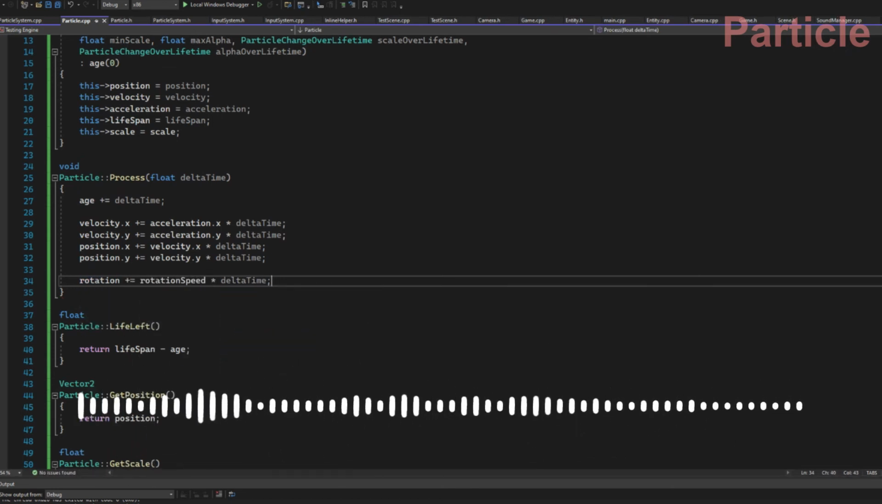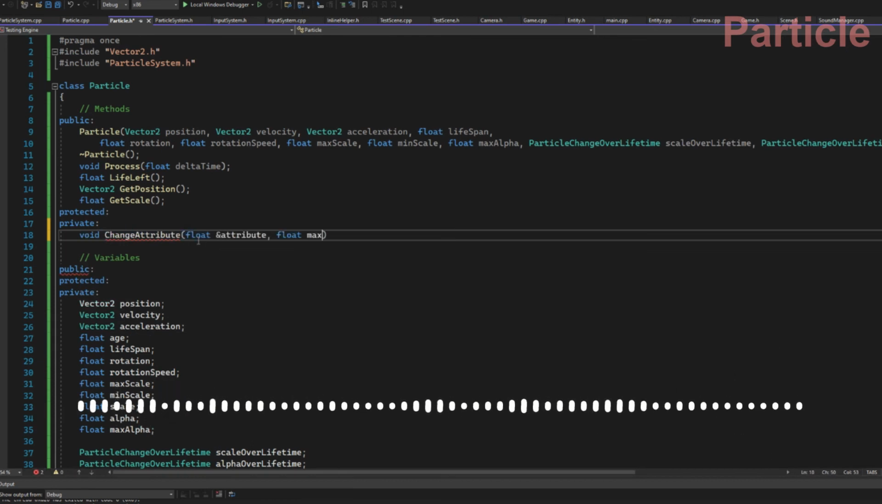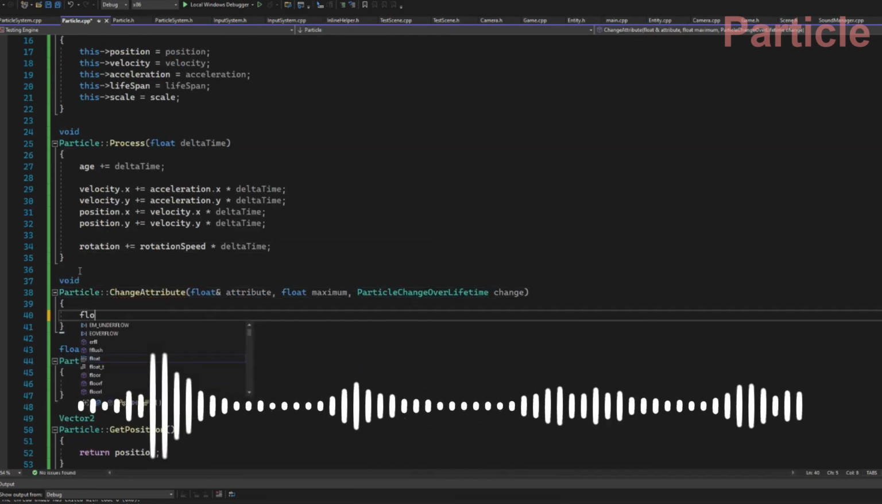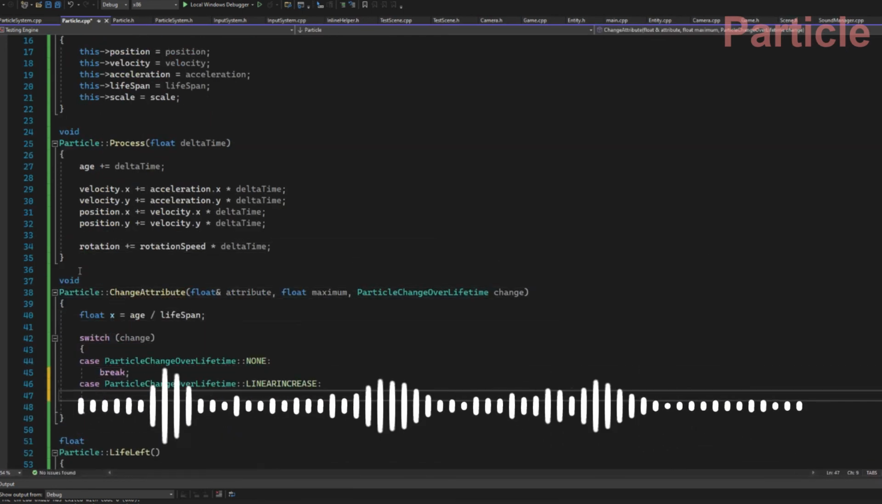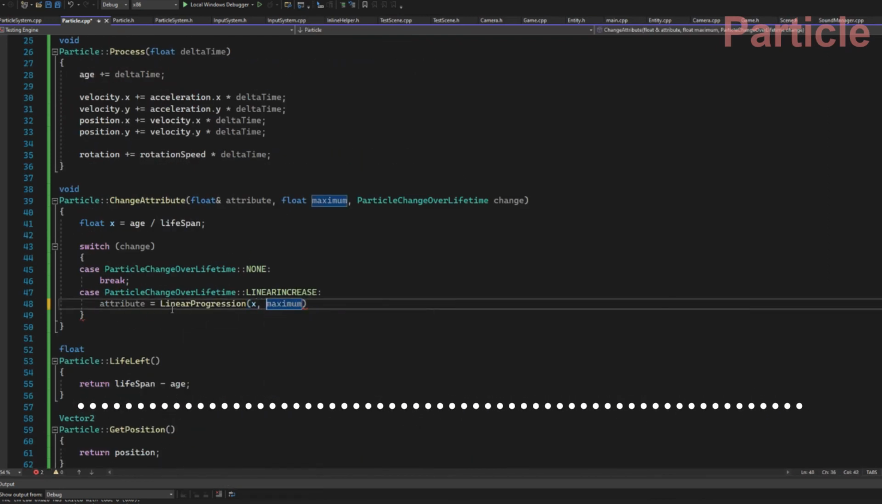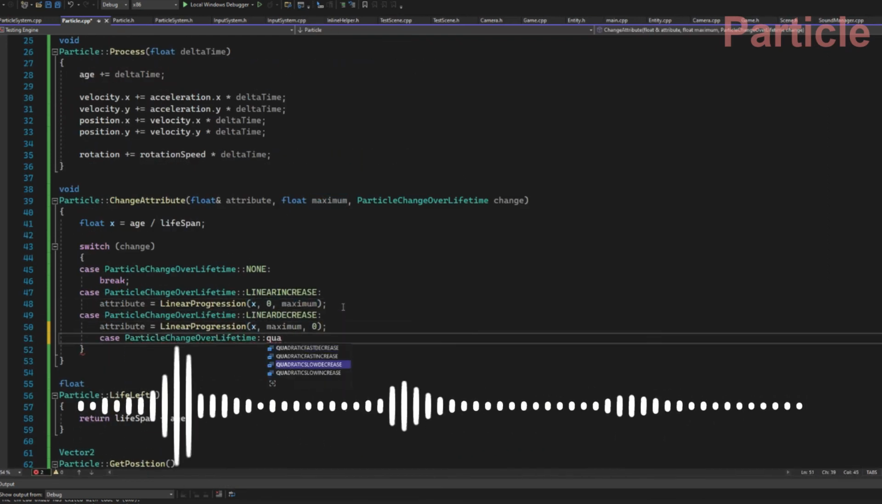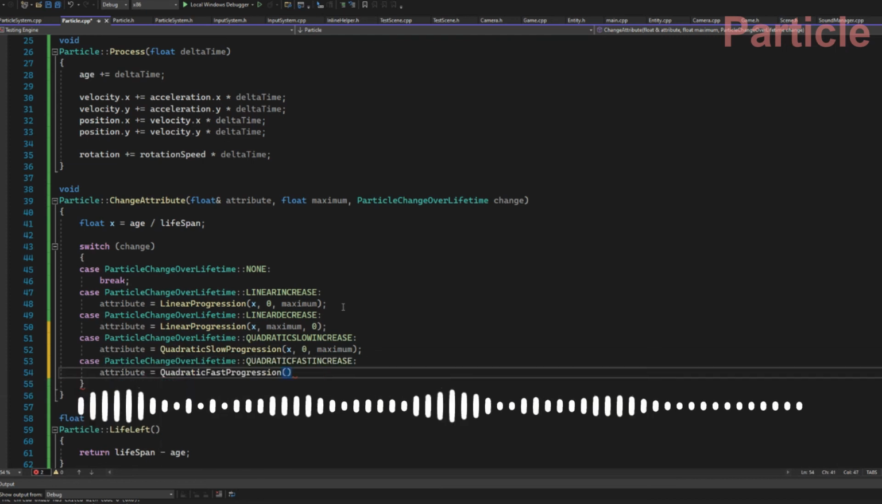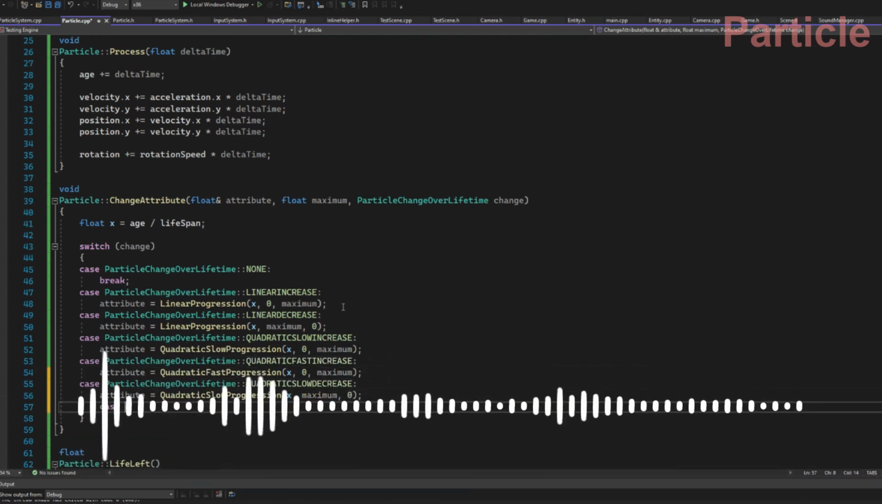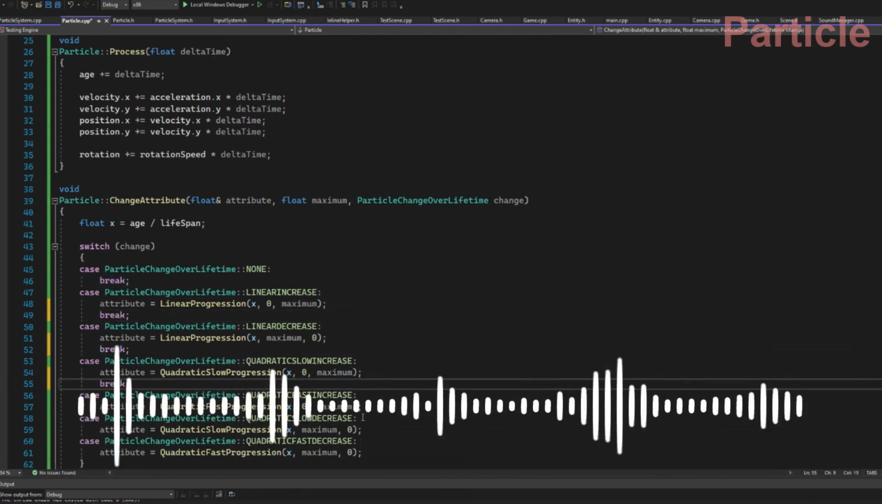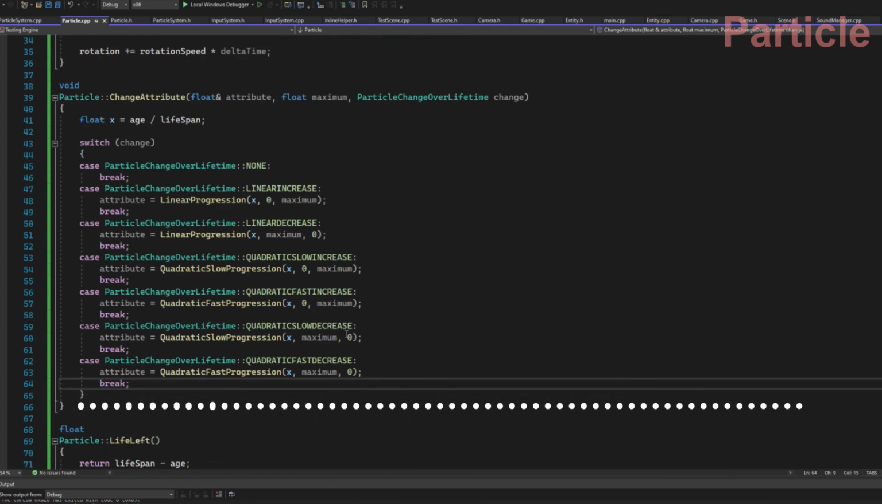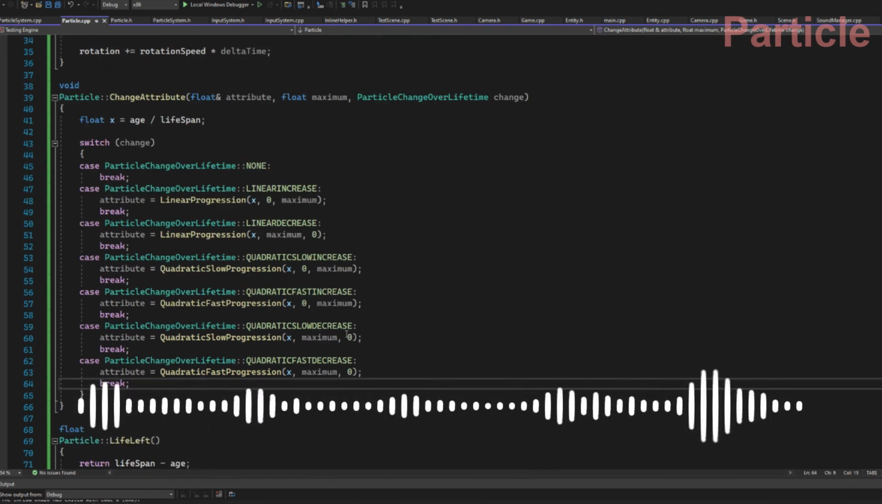Then the last method to create is the change attribute method. It takes in an attribute to change, the maximum that attribute will get to, and the type of change. The first thing to do is find the percentage of life remaining. We can do this by getting the age and dividing it by the lifespan. Then I'll make a switch and have each attribute equal its updated value.